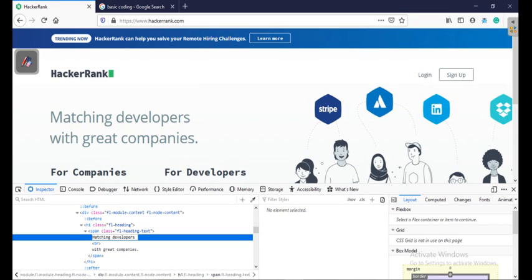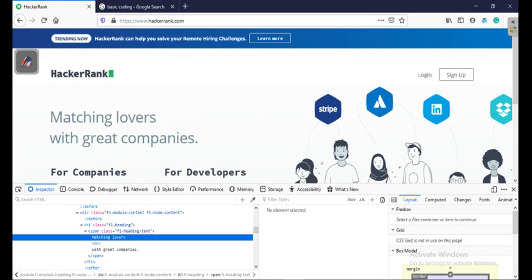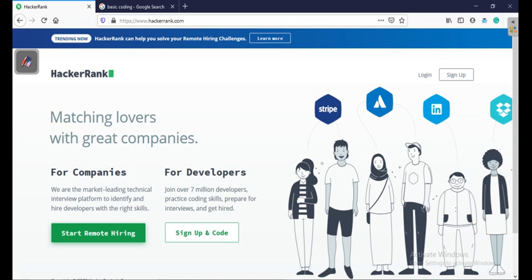And now we can just write 'matching lovers with great companies', and you can see now HackerRank shows 'matching lovers with great companies'. But don't be too happy, it is just a temporary copy and it will be changed if we just refresh the page.